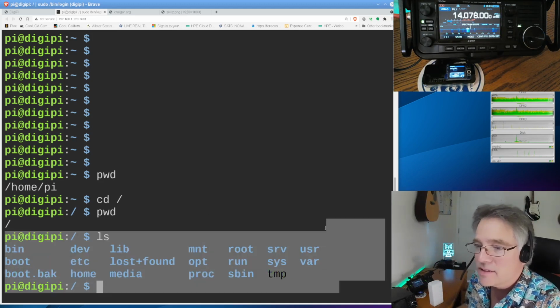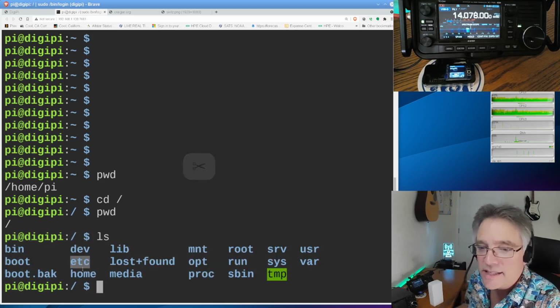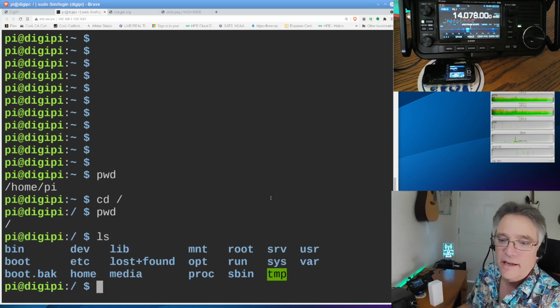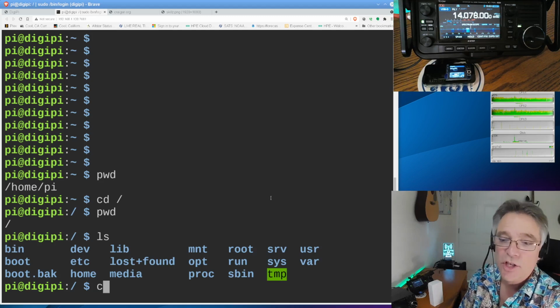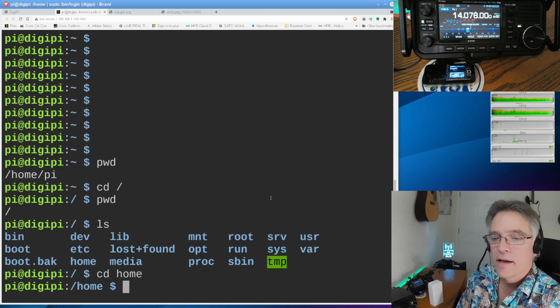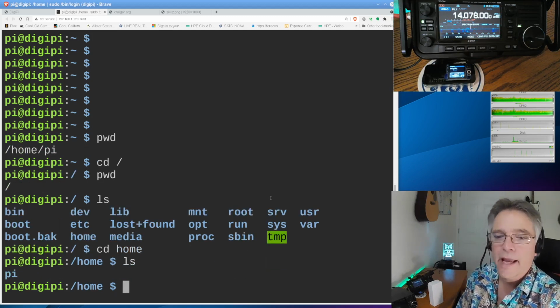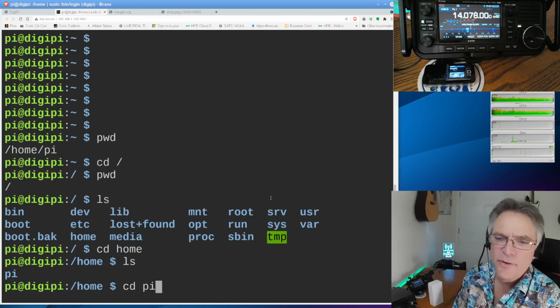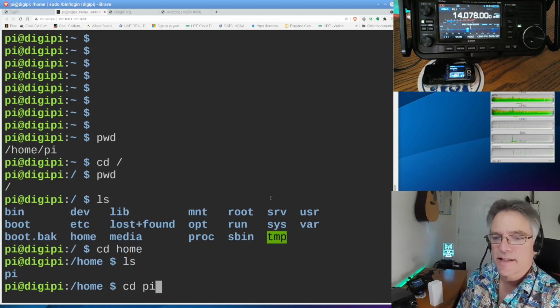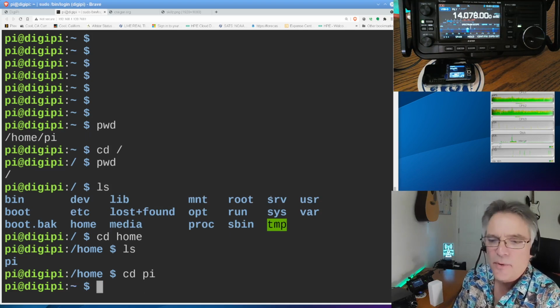Don't worry about all of these other folders. The only thing you need to know about is etc and home. Anything you're going to edit is probably going to be in those two folders. So I'm going to change directory into home, and I'm going to see what's in home. Hey, there's a folder called Pi. Let's cd into Pi. I know it's a folder because it's that blue color. There's other ways to tell as well.